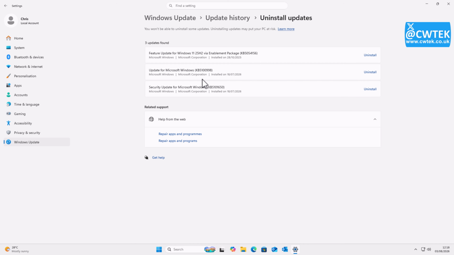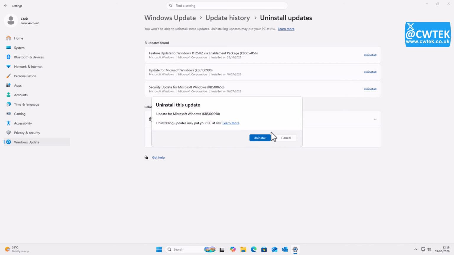So as you can see here, these are my most recent updates that were installed on the 18th of July 2026. So click on uninstall and there you go. It will ask you to confirm. So just confirm that the KB number matches the one you clicked uninstall and click on uninstall.